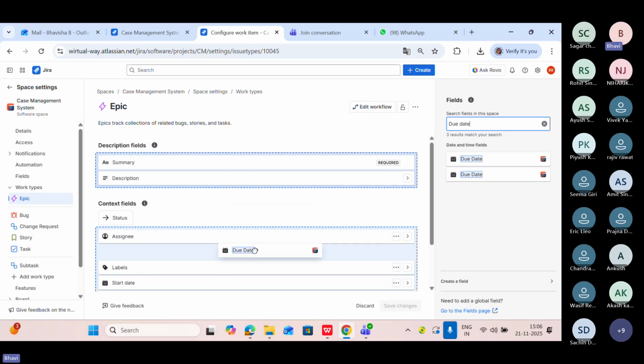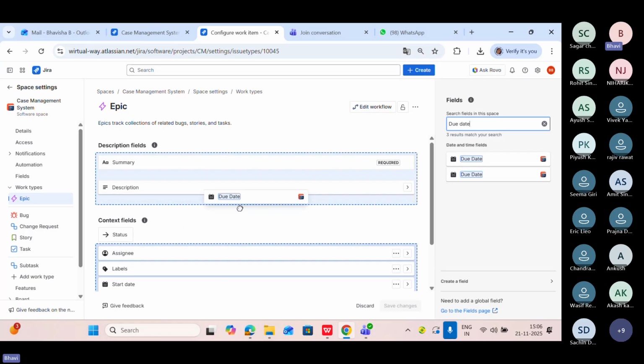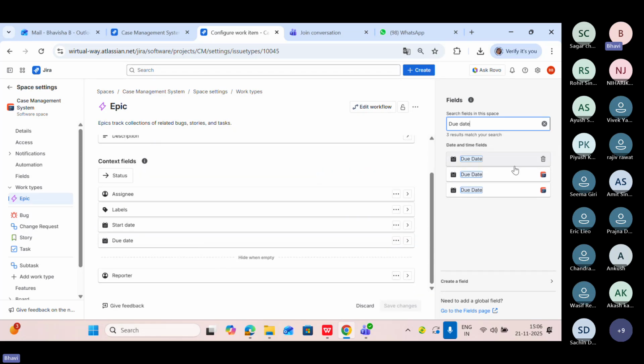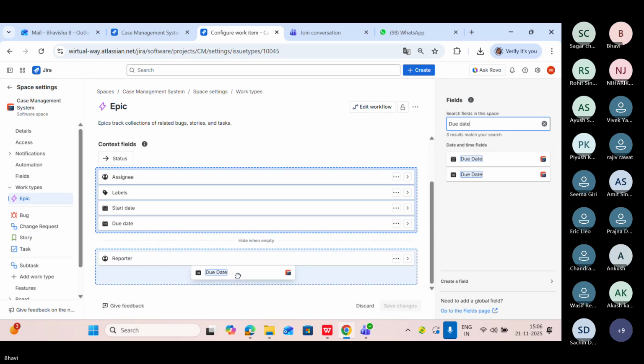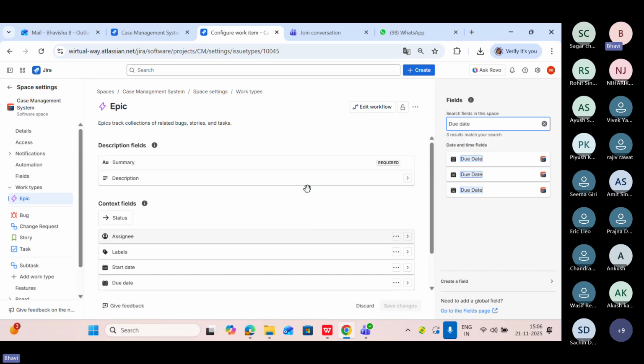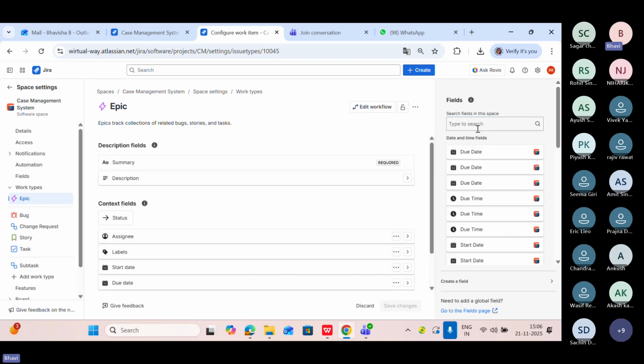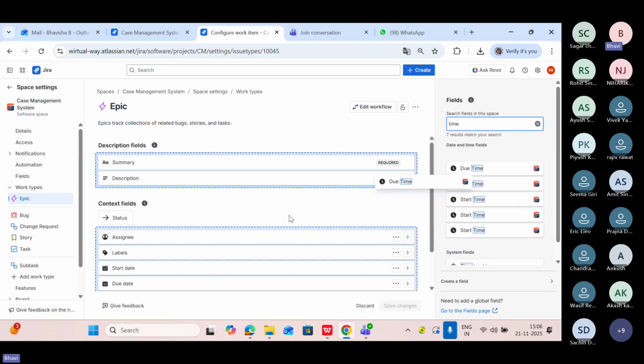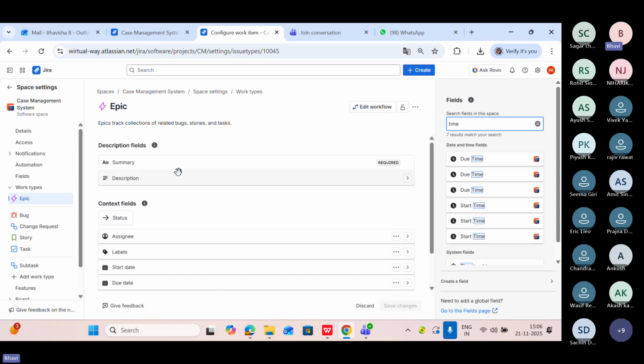and drop it here. Like if you want to add it in the description field, or in the context field, or you can add it in the reporter part also. It's up to you where you want to add. Same thing, you can add other fields also, like the time part. If you want to track a particular task, you can add due time, start time like this. Just drag it in the description field or context field. So this comes under Epic.